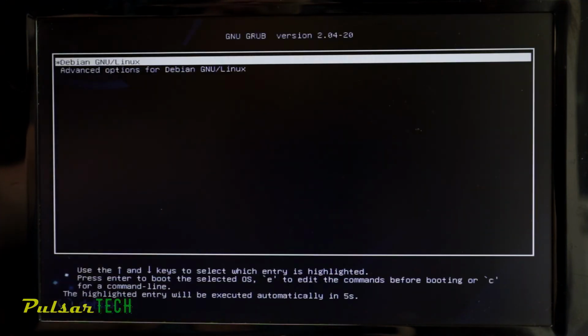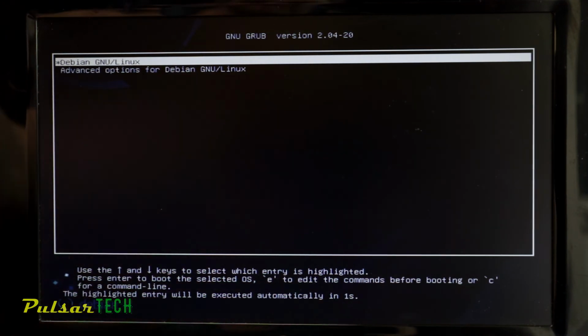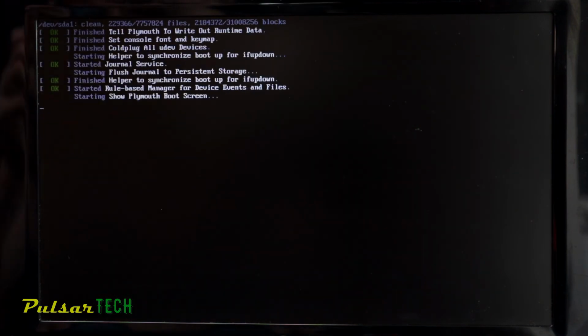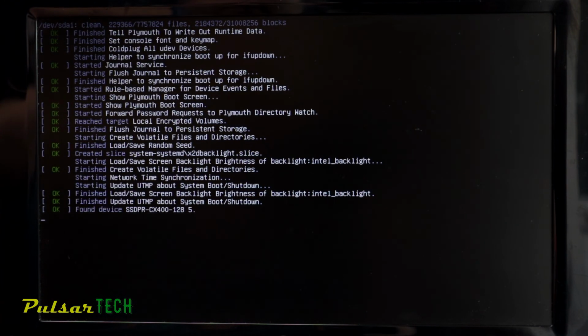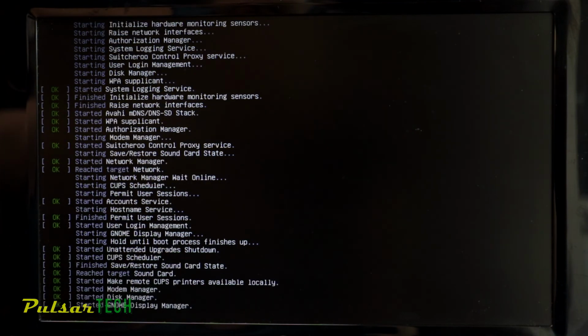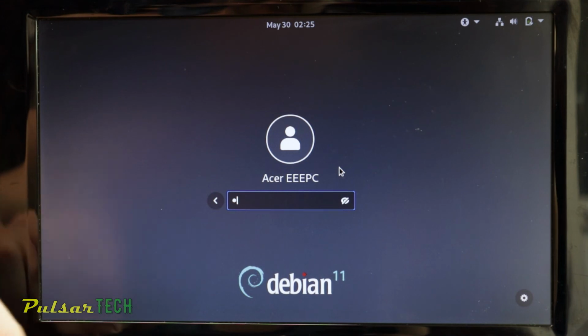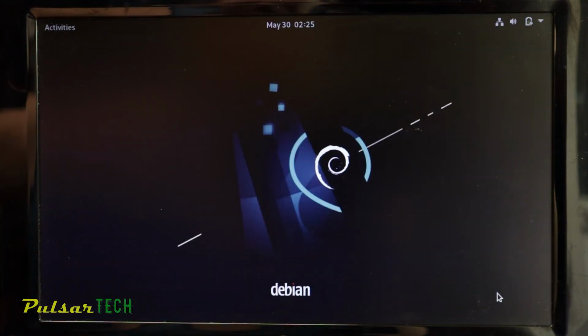There we go. So here's our GRUB. As you can see, we have Debian GNU Linux. Just press enter. It's going to start loading. It's going to do all different types of checks. Once all the checks are complete, it's going to take you to the welcome screen. You just need to press on your account and enter the password. Press enter. All right, there we go.